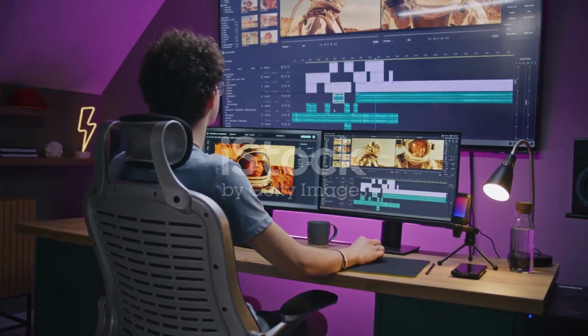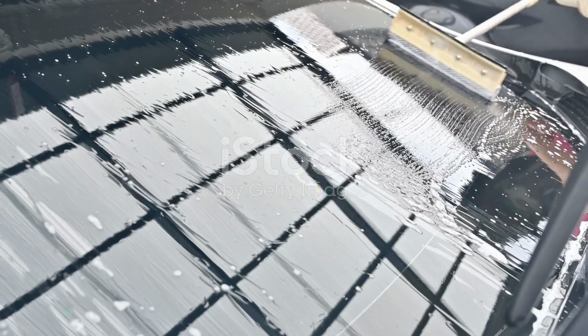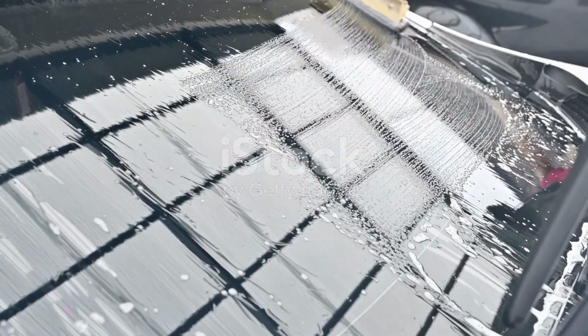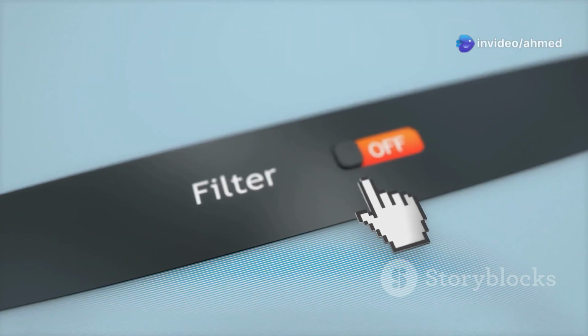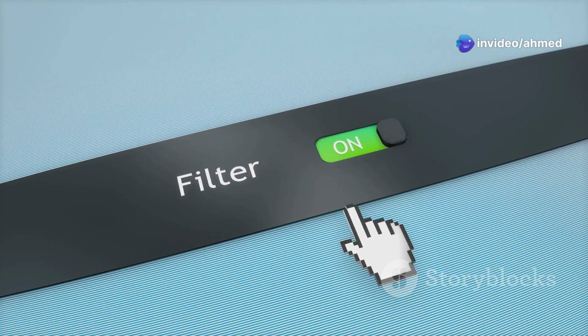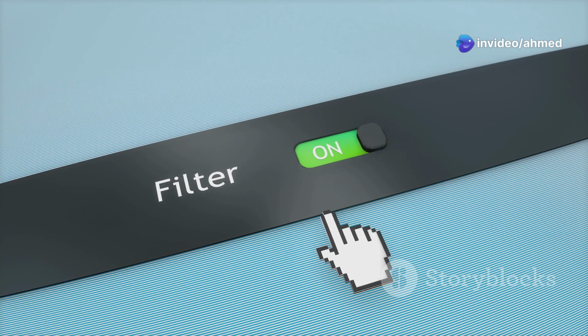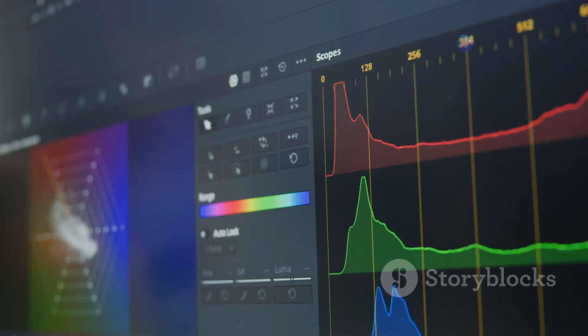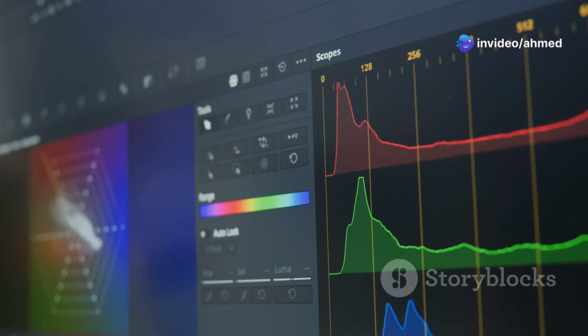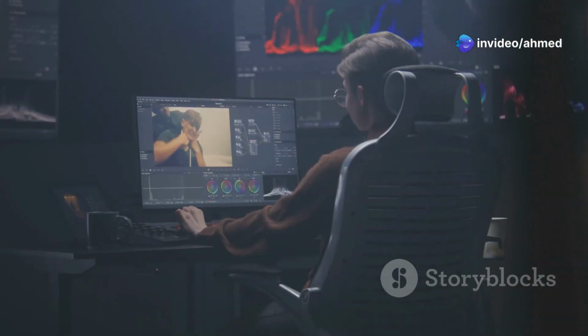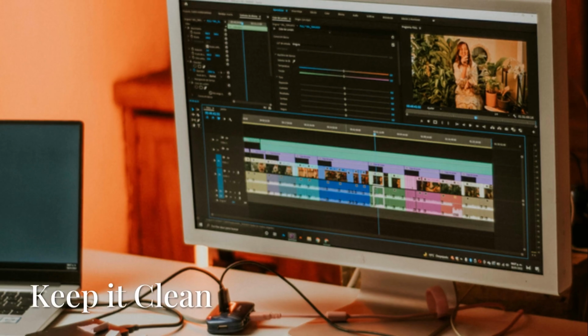Chapter 5. Filters, man. They can completely transform the look and feel of your video. CapCut has a whole bunch of them built in, and they're organized by mood, which is super helpful. You've got your vintage vibes, your cinematic looks, your bright and airy filters, you name it. And the cool thing is you can adjust the intensity of each filter to really fine-tune the look you're going for. Don't be afraid to play around and see what works best for your video.